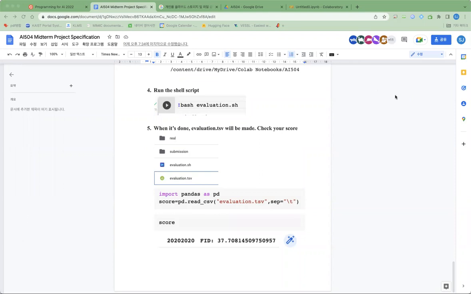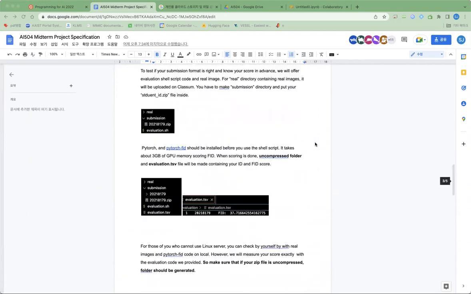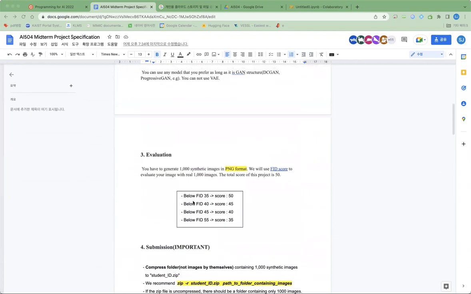FID 스코어 몇 점 정도 나와야 되는 기준을 알 수 있을까요? 기준은 여기 올라와 있습니다. 35 미만일 때가 만점이고요. 40점 미만일 때는 45점 이렇게 여기 기준이 있습니다.